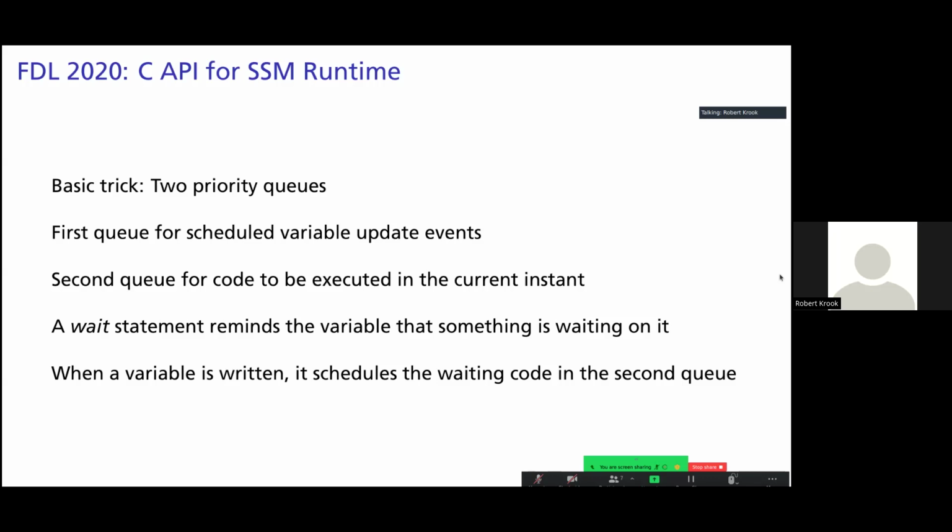There's a second queue that keeps track of things that can be executed in the current instant. The fundamental trick there is when you do a write to a variable, if there's something waiting on it, that might be in the future in the instant, but there may be other things that need to be done within that instant first. So that's what the second queue is for. So I didn't understand it.